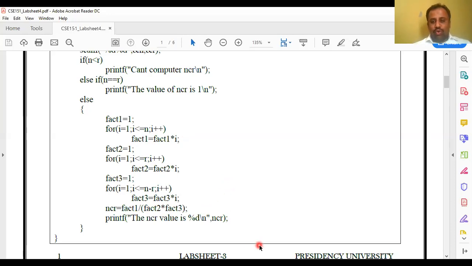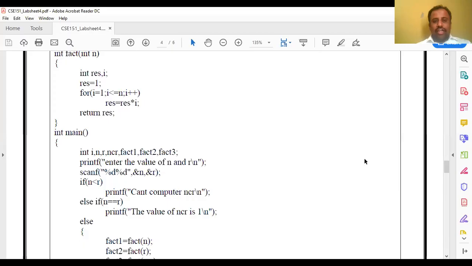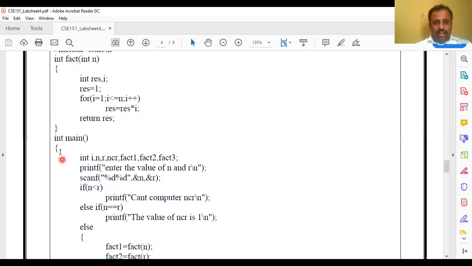So we can go through the user defined function. Here I'm writing the program. #include <stdio.h> is there. Then here int main, or void main. If you write int, you need to return something, nothing but return 0; otherwise you can write it as void. Here I require the variables: index variable i, n value, r value, and I need to compute nCr, and 3 fact variables. fact1 holds the n factorial value, fact2 holds the r factorial value, fact3 holds the n minus r factorial value. So these 3 variables I need to declare additionally.